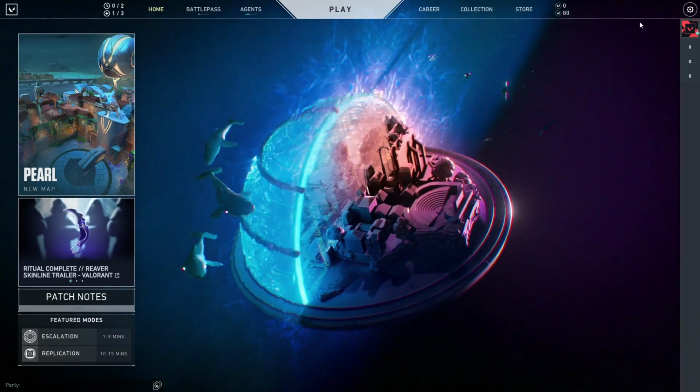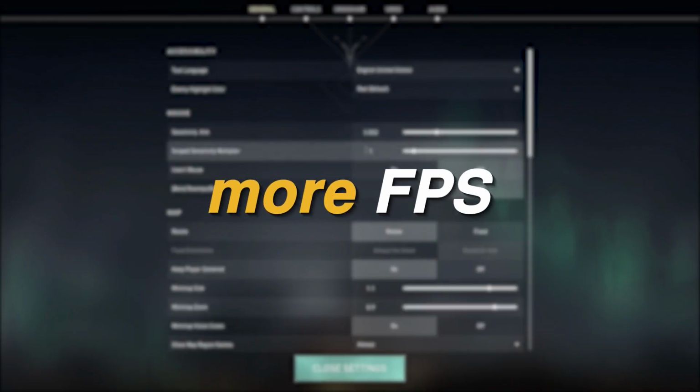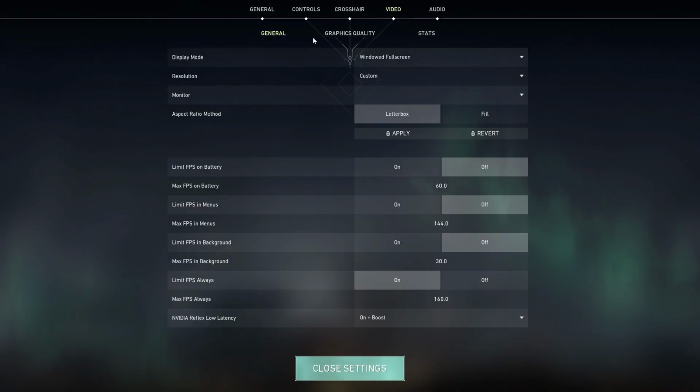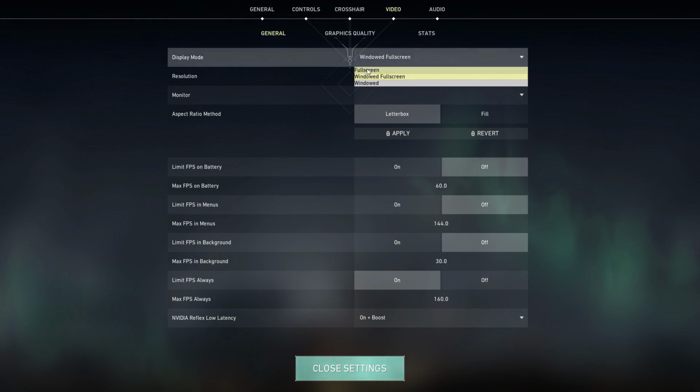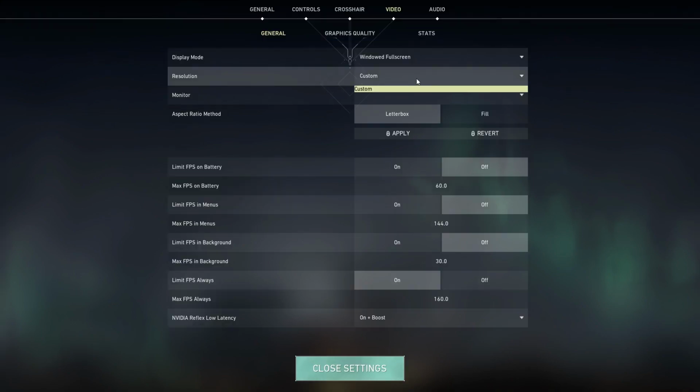And finally, we move on to the best Valorant settings that will give you more FPS and lower input delay. So these settings are under the video and inside of the general tab. For the display mode, make sure that this is set to full screen. It's not only going to lower the input delay by a lot, but also give you guys massive FPS boost. Then for the resolution, go ahead and set it to custom, you can use the native resolution, it's really up to you.